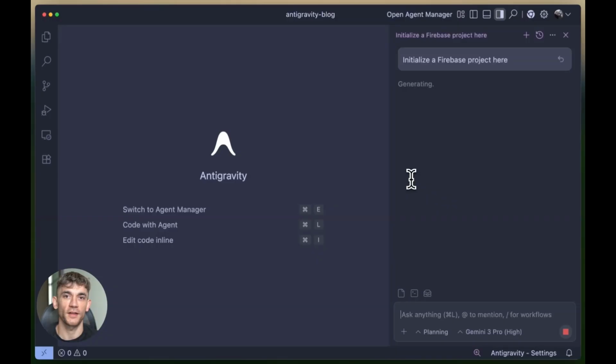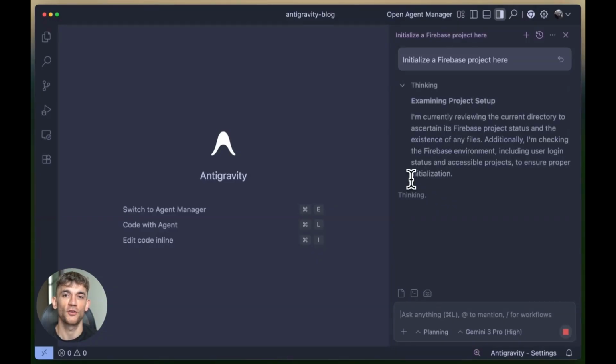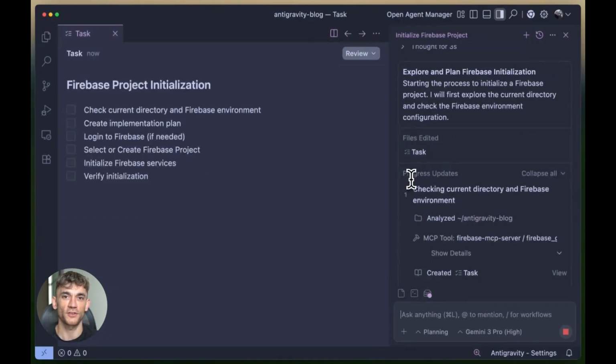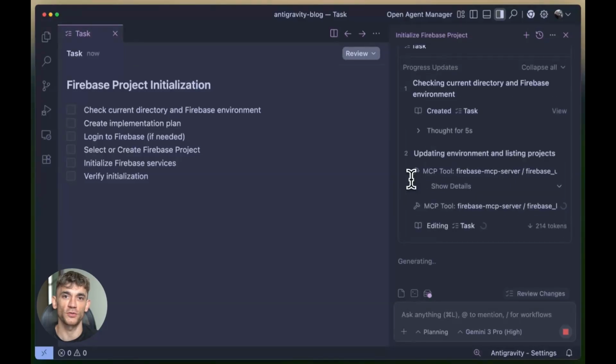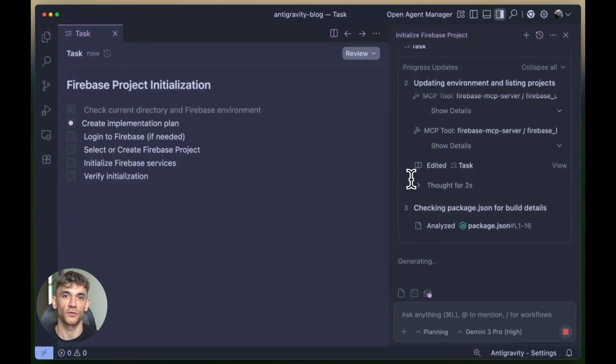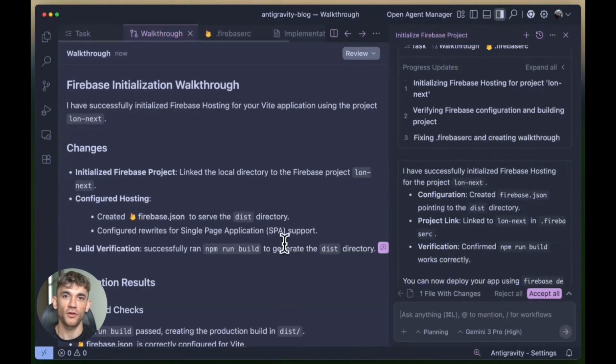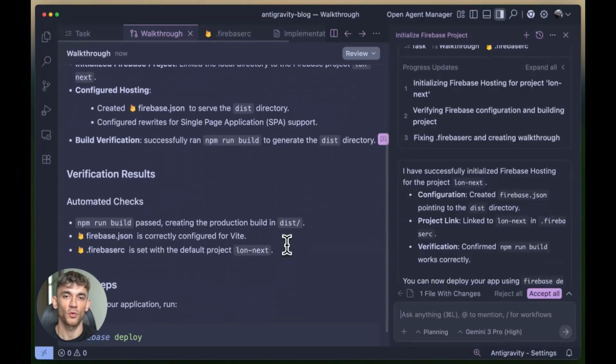And here's something most people miss. When you use Firebase MCP with Anti-Gravity, you're also learning, because the agent explains what it's doing. It shows you the code it writes. It walks you through the Firebase setup. So even if you're not a Firebase expert now, you will be after using this.